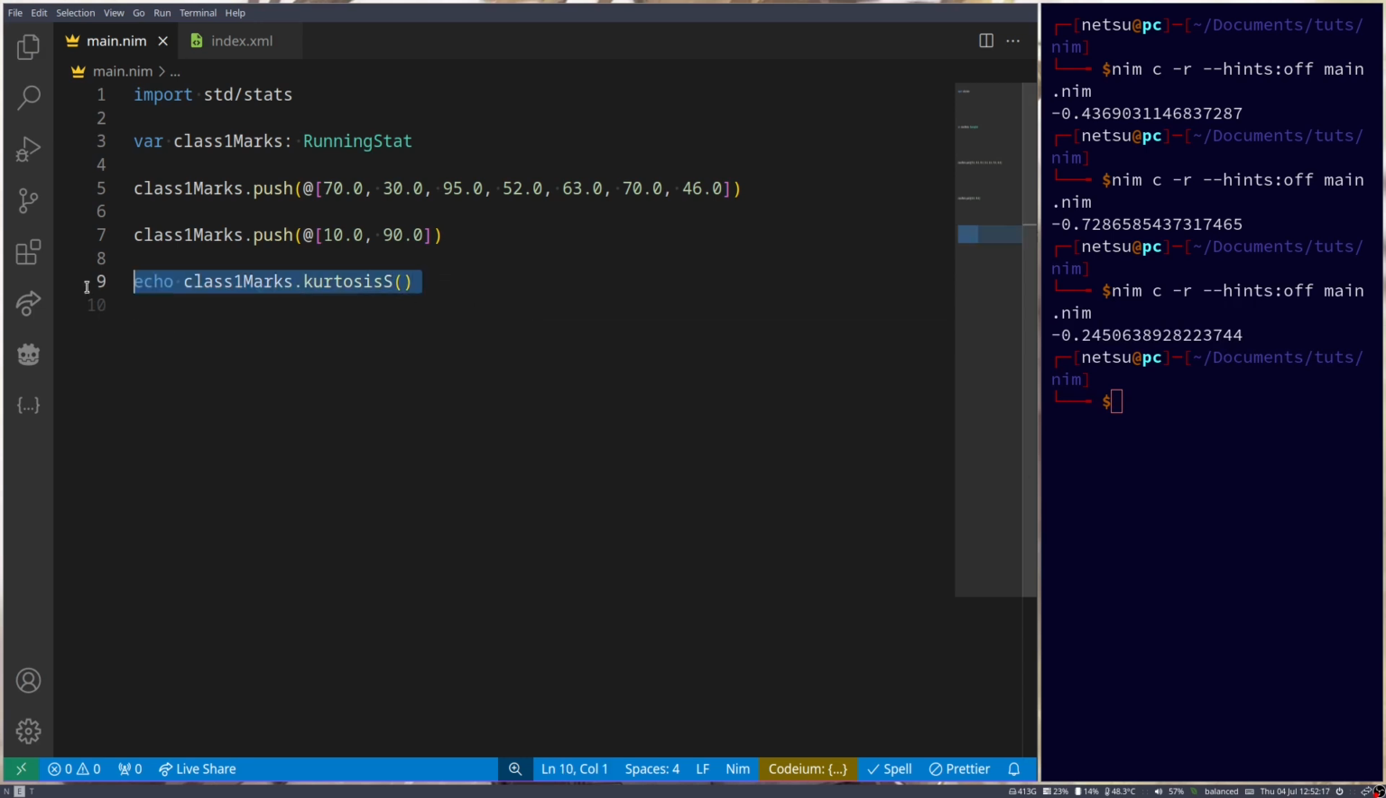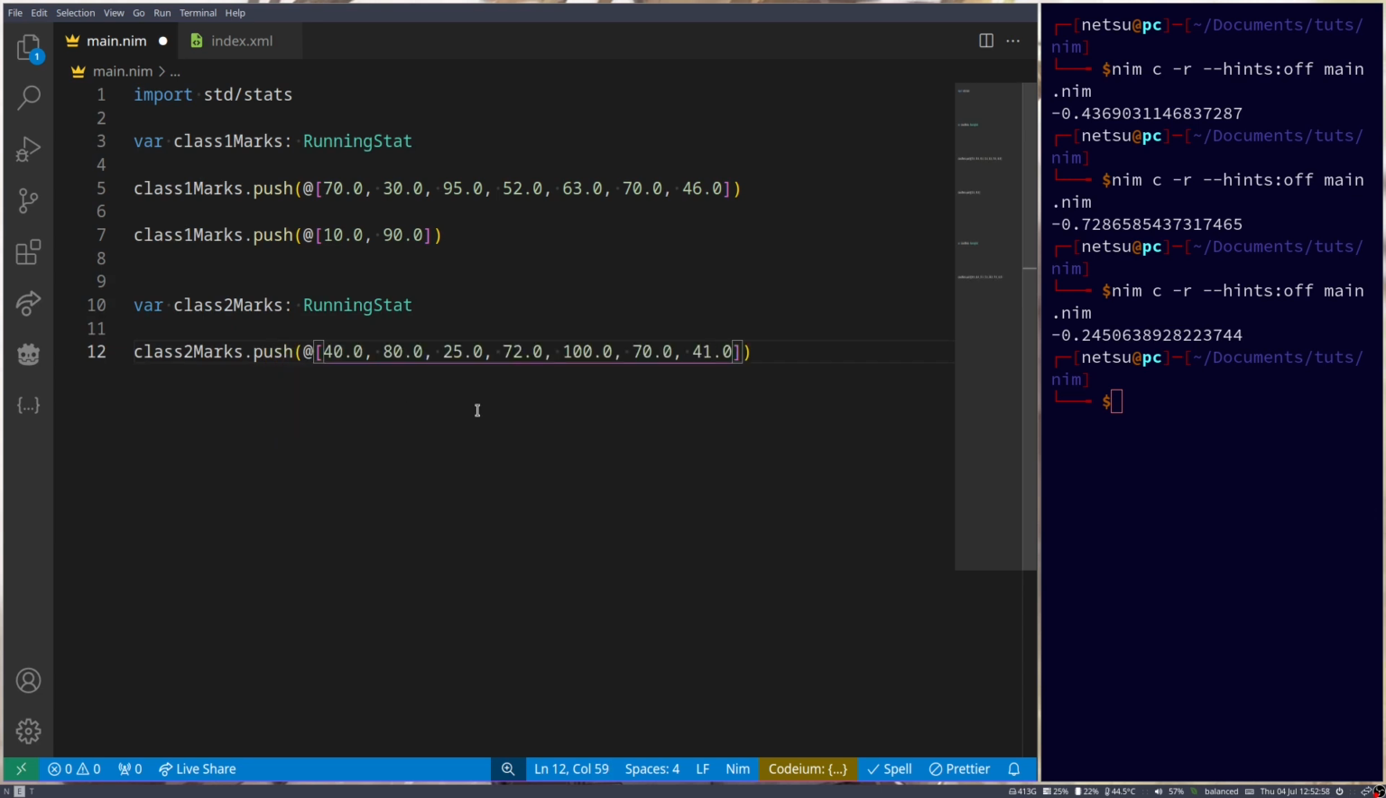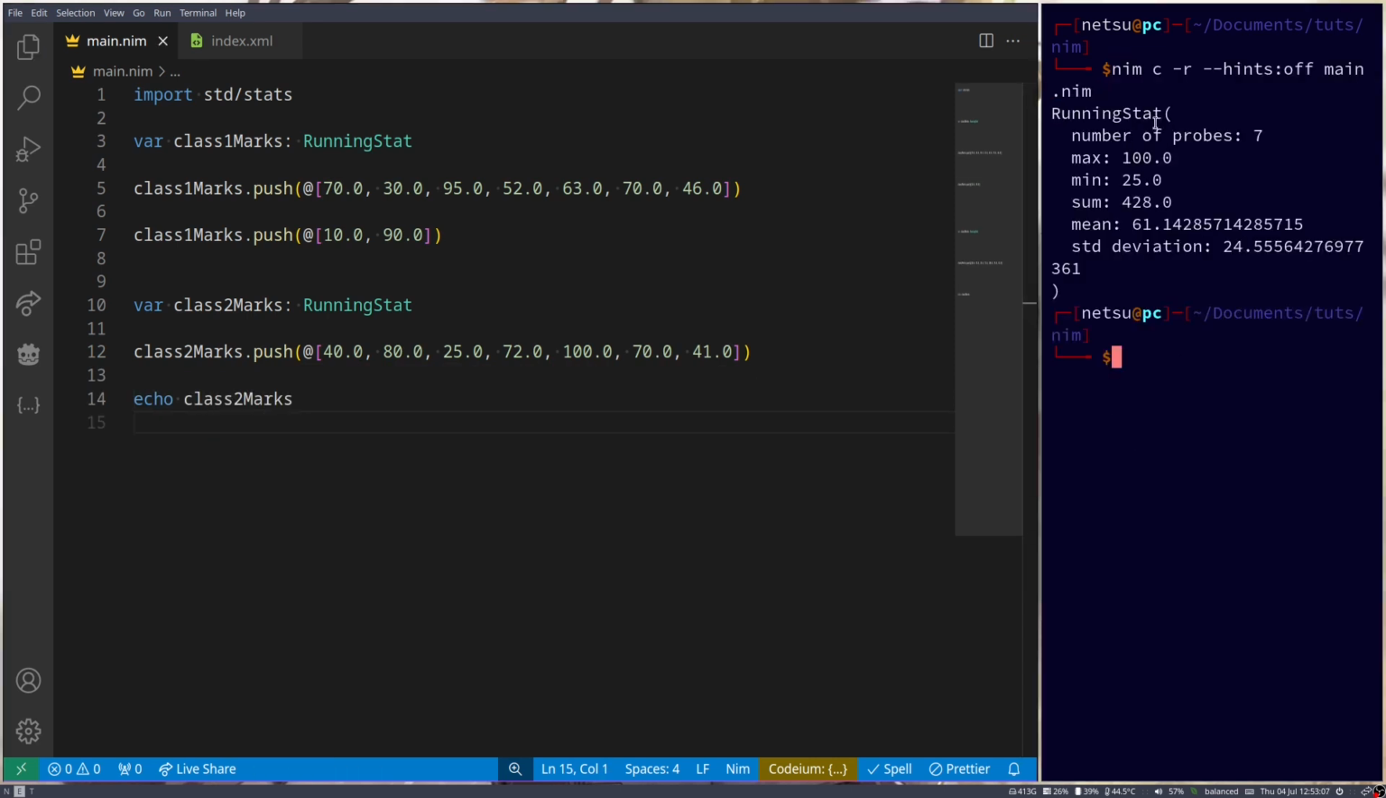Okay, now back to things most of us will understand. We can also create another class, so I'm going to copy this, paste this here, call it class2, and then I'm going to say class2marks.push. There we go. So now we also have the same idea for class2. If we were to print this out, we'll see we have 7 values with the max of 100, the minimum of 25, the sum, the mean, and deviation.